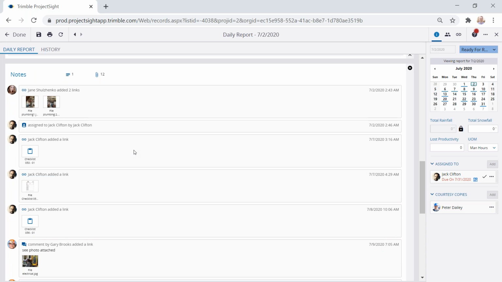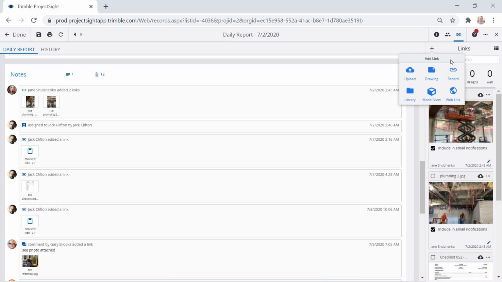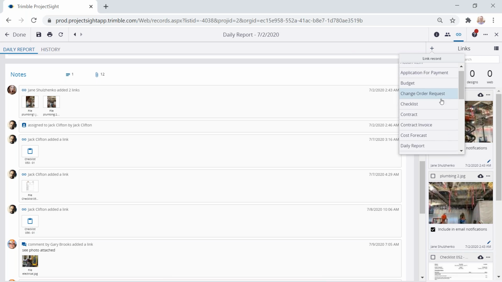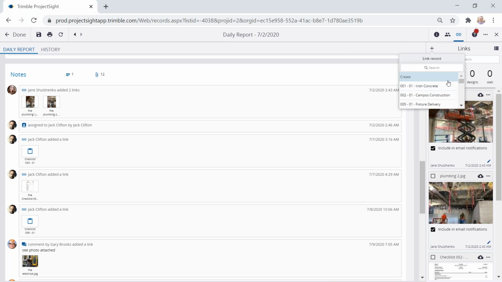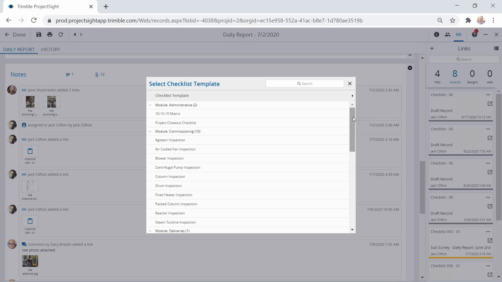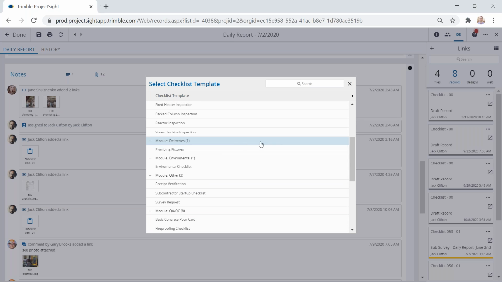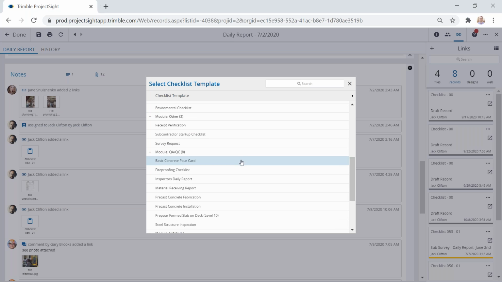So if I need to complete a number of different checklists daily or weekly, and I need them attached to my daily report, I can either create them in the checklist side, or I can do that through the daily report. I can go to my link icon, click my plus icon, go to my record type, head down to checklist, and choose an existing checklist I've filled out, or I can create a new one. It'll open up my templates here. And I'm going to show you a delivery one because it's got a lot of fields on it. Material receiving report.